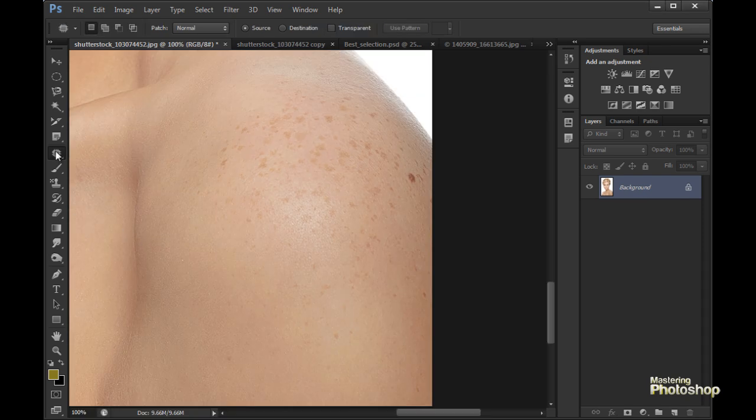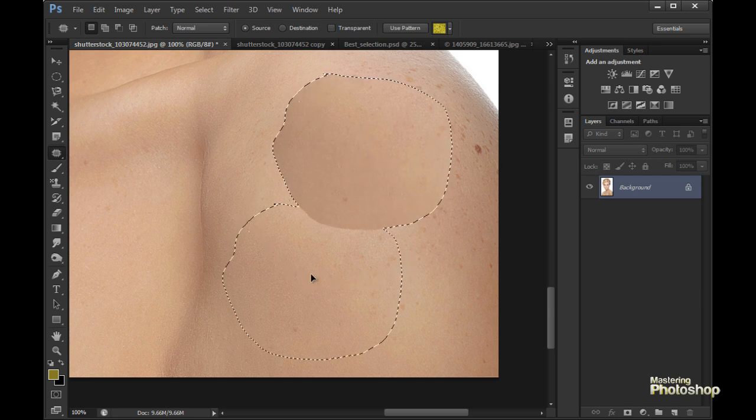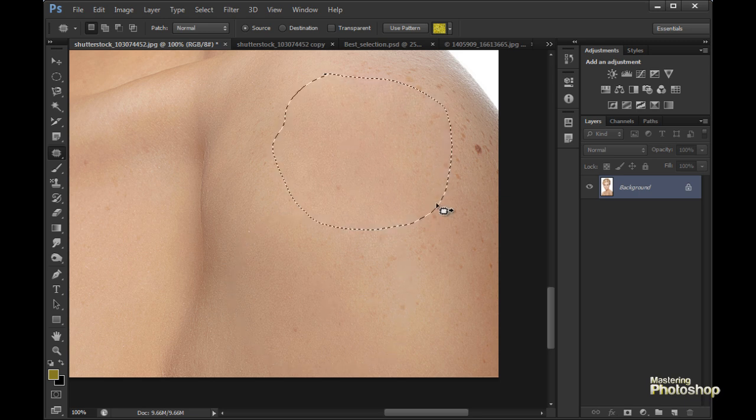Next tool is the patch tool, and with the patch tool you can do more or less a similar thing, but you can select the affected area and drag this area to some good region, and Adobe will patch up the affected area with the help of that region, and it will heal that area.